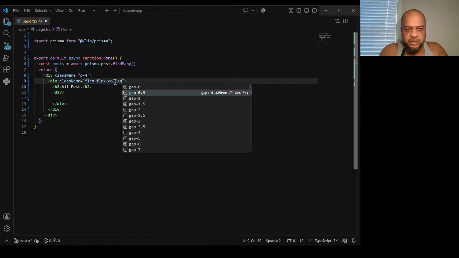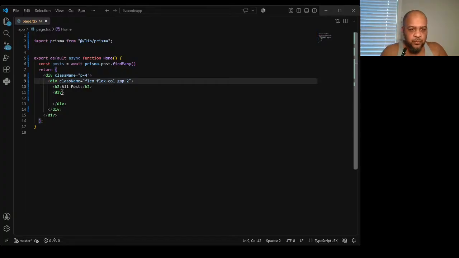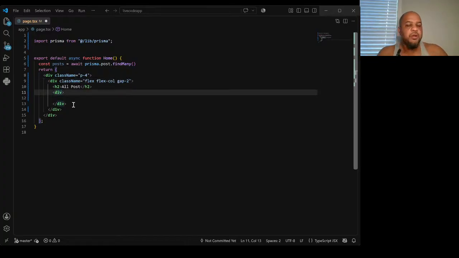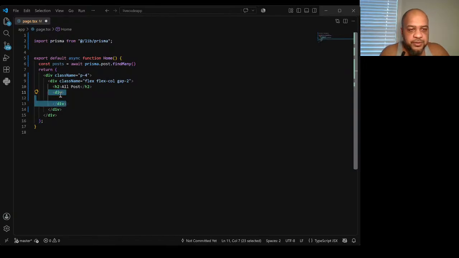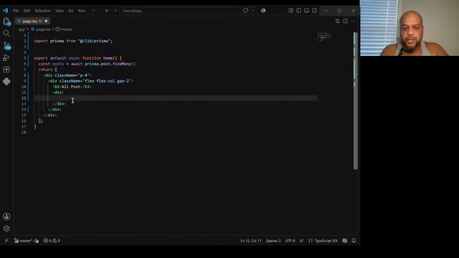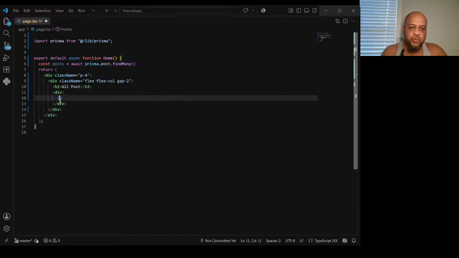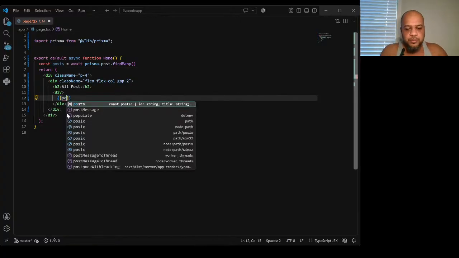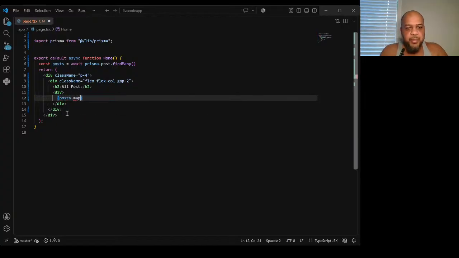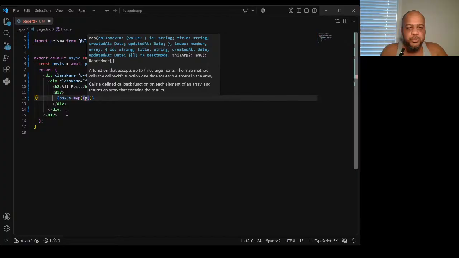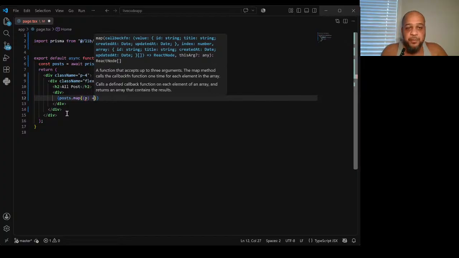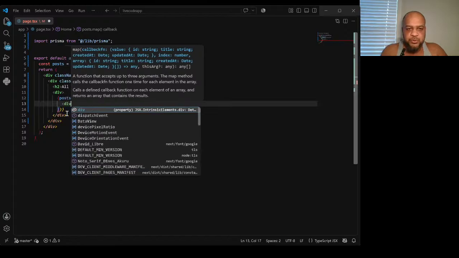And we'll just give this a gap of 2. And with this, I'll just put it in a div, and then we need to run some JavaScript to get access to all of the posts within this const named post. And we'll be looking for the title, the ID, created at and updated at, but we're only going to display the title. So we'll go post.map, and for each post, we're going to name it P to represent post.